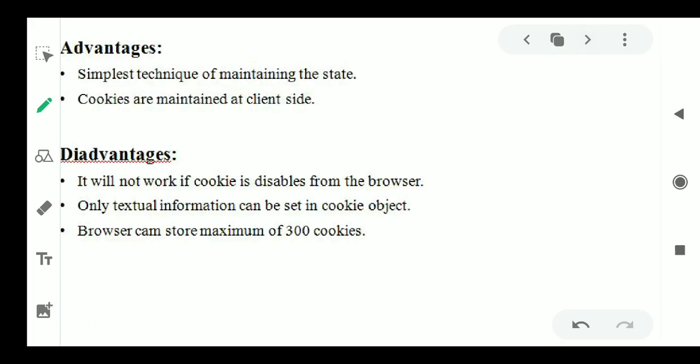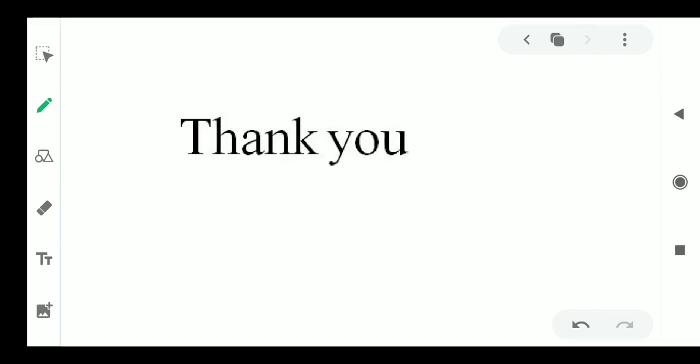One method is there inside the cookie which will retrieve the cookies from the servlet. And let's discuss what is the advantage and disadvantage of cookie. The advantage is it is the simplest technique for maintaining the state. Cookies are maintained at client side. Disadvantage, it will not work if cookie is disabled from the browser. Only textual information can be set in a cookie object. Third disadvantage is a browser can store a maximum of 300 cookies. Thank you.